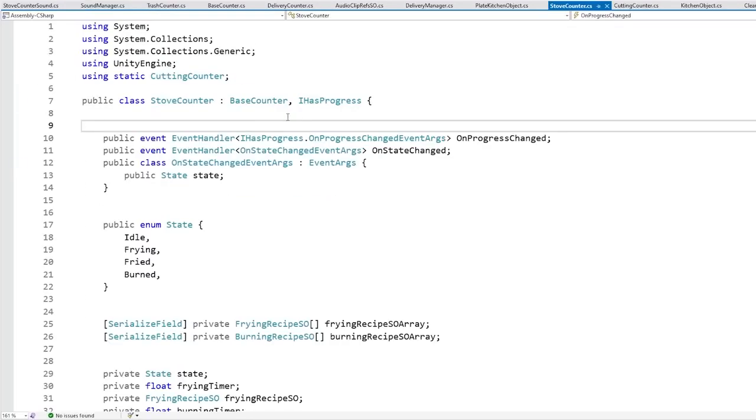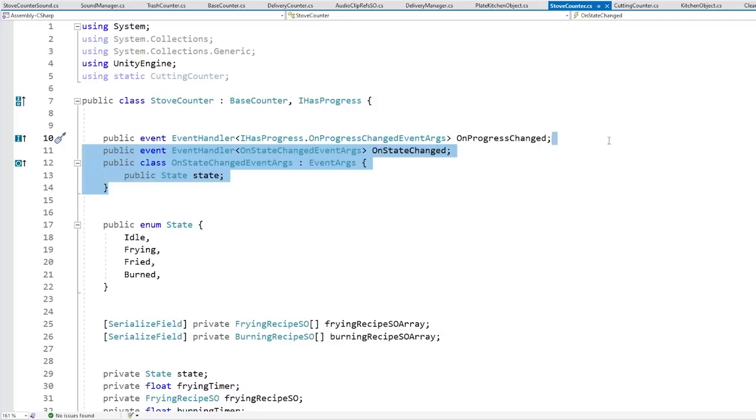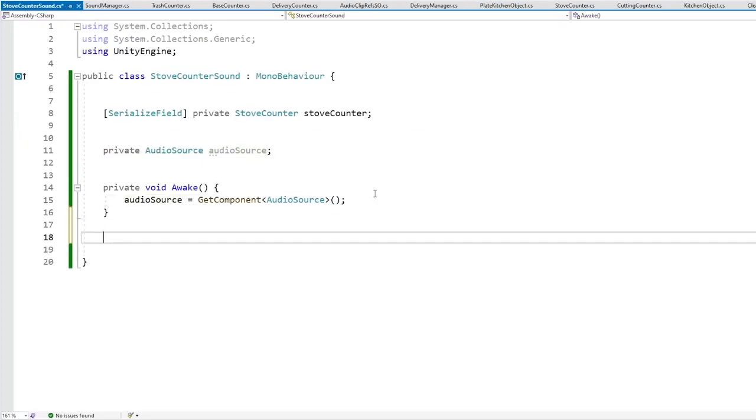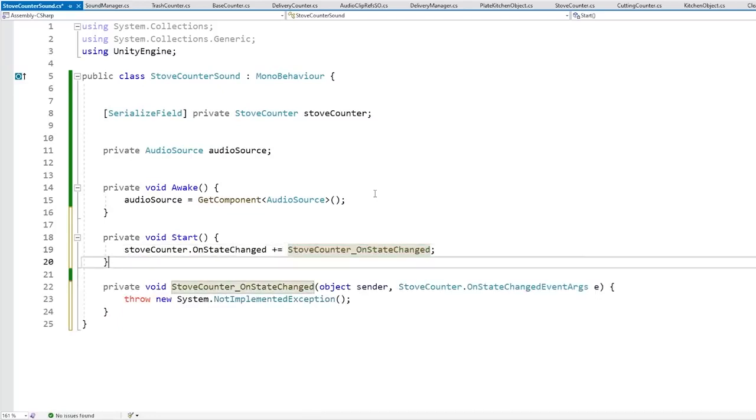All right. Now on the stove counter, over here we already have the states and we have the OnStateChanged event. Again, the same one that we used to modify the visual. So on the sound, let's do pretty much exactly the same thing. Over here, let's do a private void Start. And on Start, let's go into the stove counter and listen to the OnStateChanged event.